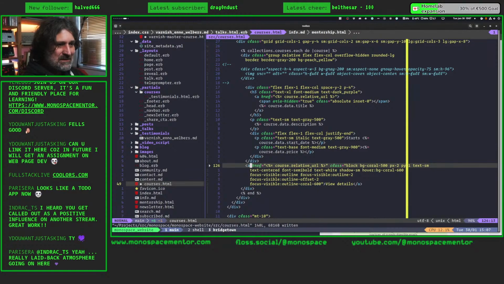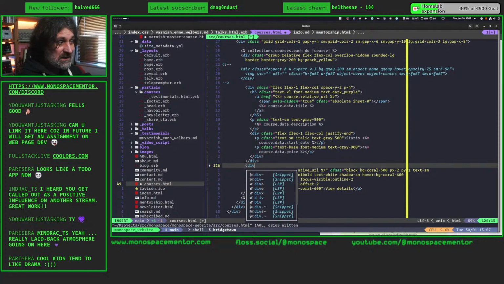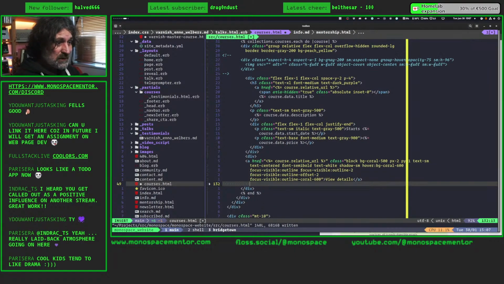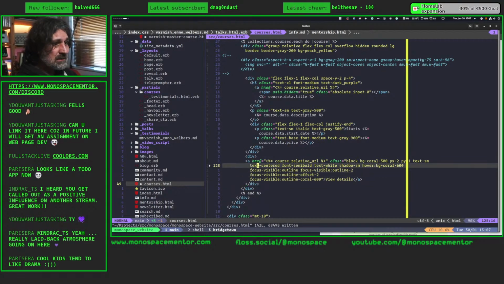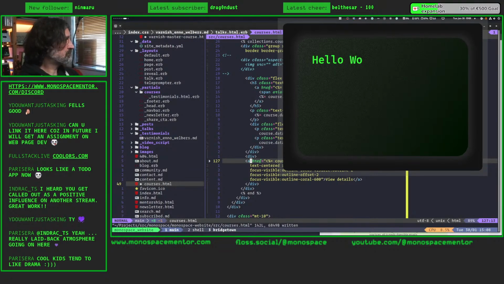Okay, let's find out how this works. And I'm going to do a little bit of experimenting. If you know what I need to do, if you are more of a CSS whiz than I am, feel free to let me know. Oh, you're right. Yeah, you're right.